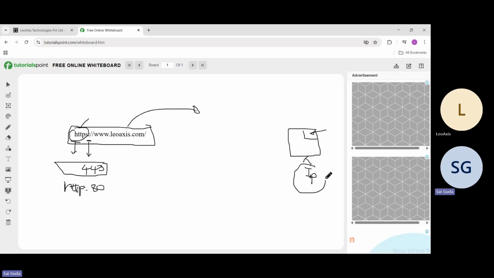Now, where is the IP address? We are not using the IP address; instead, we are using the domain name. Why is it like this? Simple. In your mobile phone, is it possible for you to remember all the phone numbers? No, right? Obviously, it is not possible for us to remember all the phone numbers.